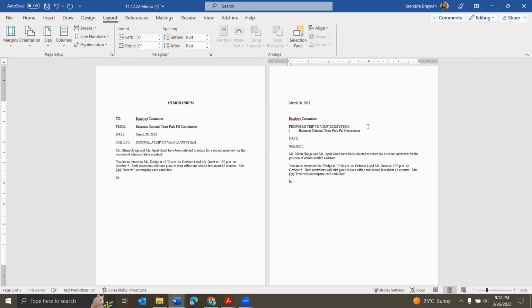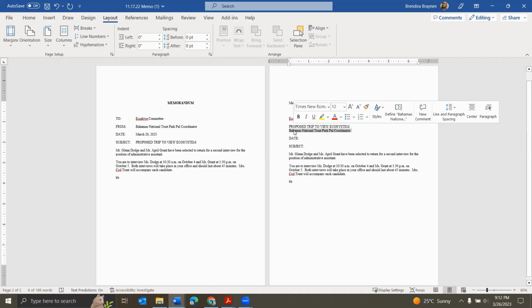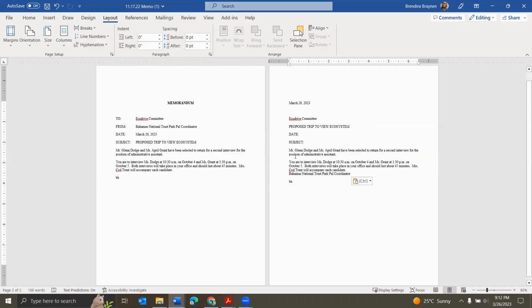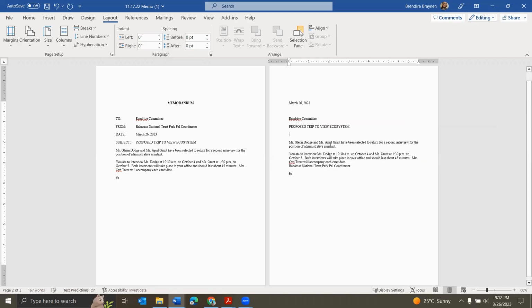And I can actually just delete the word "from." It's still in all caps, and so that makes life easier. Now let's take the "from." The "from" now goes to the very bottom of the memo. And so we're going to move the word "date" and "subject." Should be a double space here.